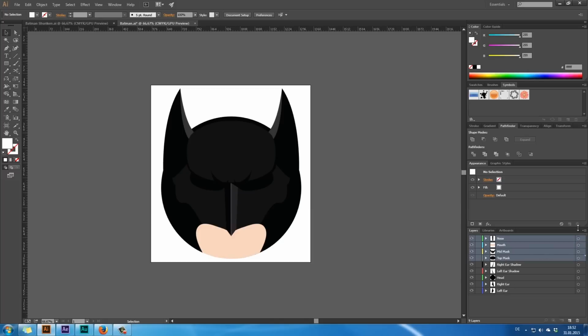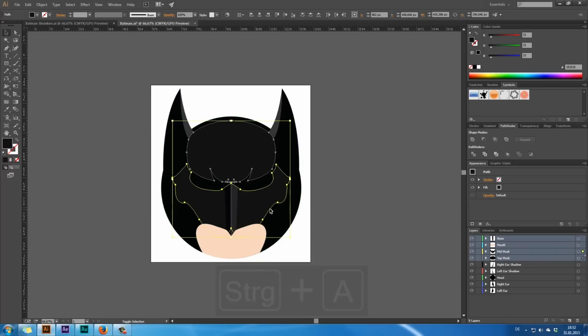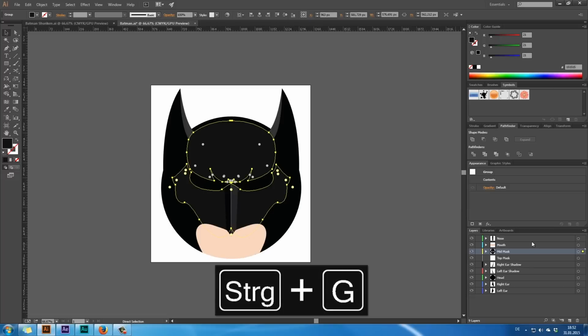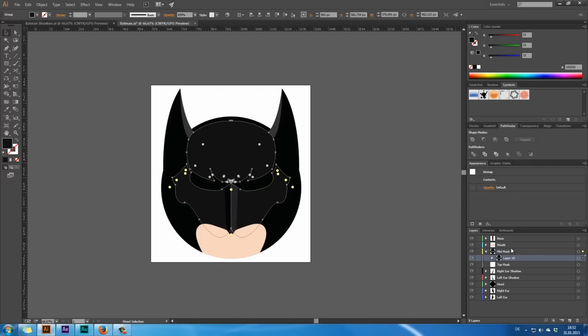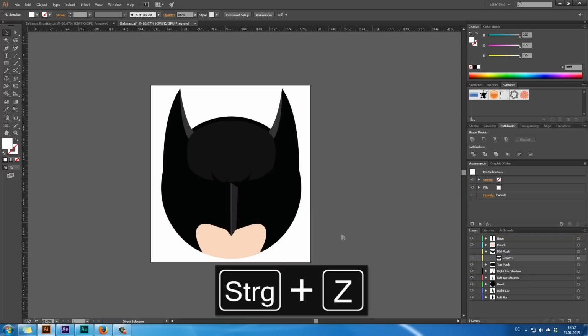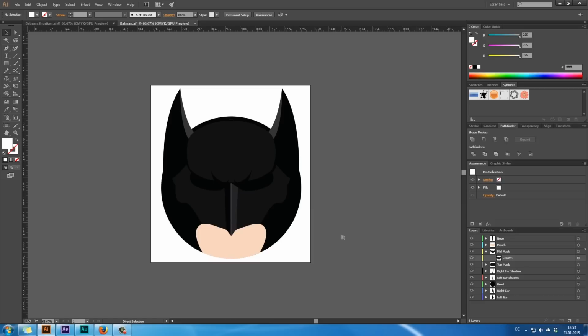Let's say you have those in a group. Those in a group, you can see it's going to put them together. Just click on here, then release layers to sequence, and then you can easily drag them out. It's a bit different from Photoshop, but shouldn't be a big problem for you guys. And you also got the files in the description, so don't worry.